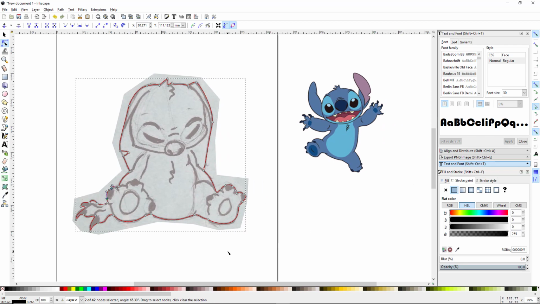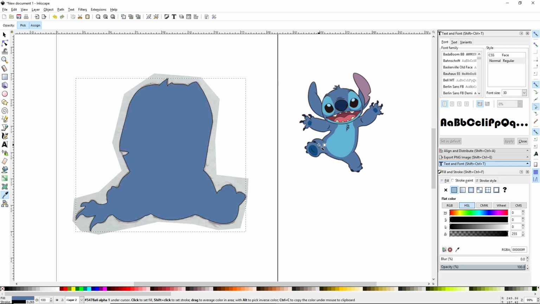And what we can do is grab our dropper tool by hitting the letter D on the keyboard. So you can see we have our dropper tool now. Now we just want to click on the main area of Stitch's body here. Now, as you can see, we're getting that exact same bluish gray color of Stitch.